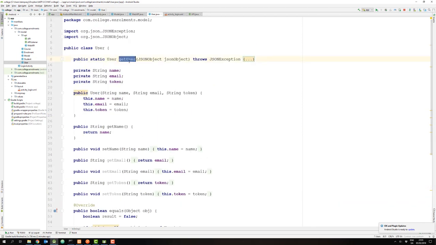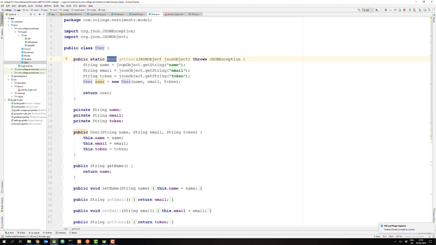Up here I've got a method called getUser, which takes a JSON object and it will read that JSON object and give me back a user object. How does this work? Well, I simply ask the JSON object to give me the value of the attribute name, email and token that are stored within the JSON object, and then I use those to make a user object, and then I return that user object. If there's a problem getting these values from the JSON object, an exception is thrown by this method.